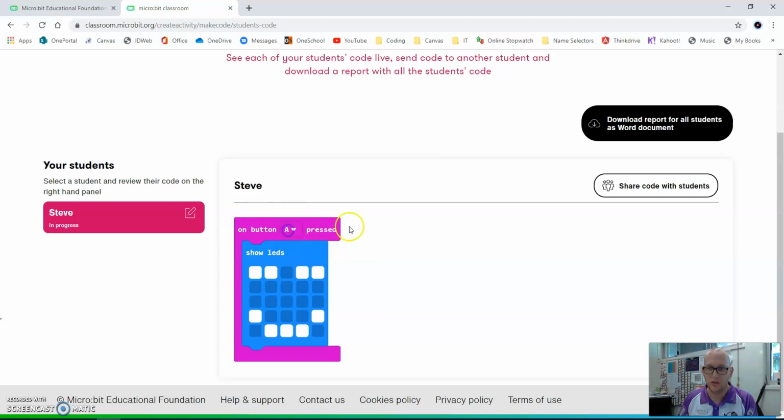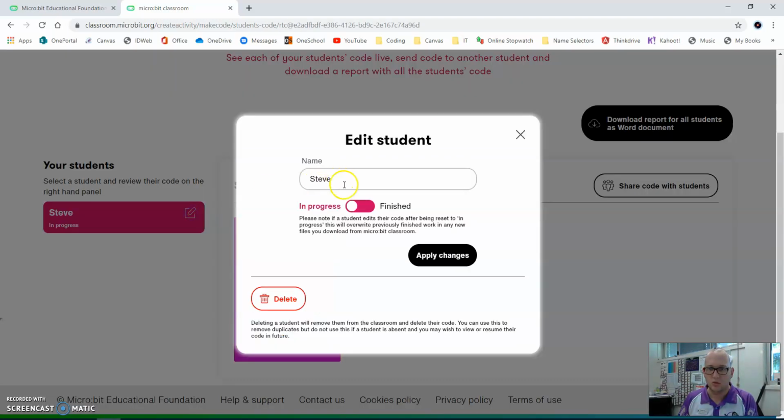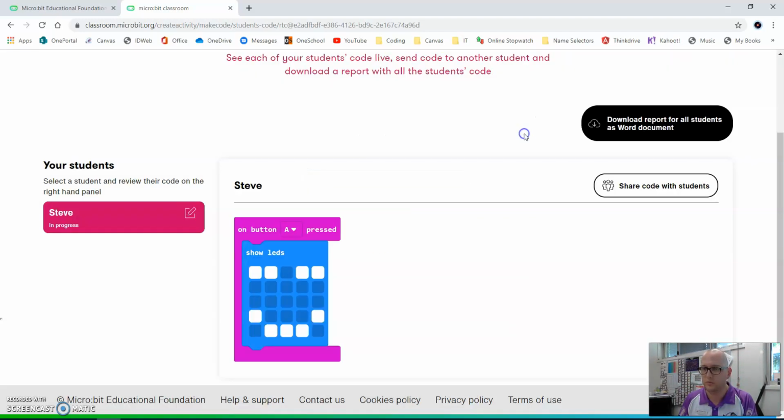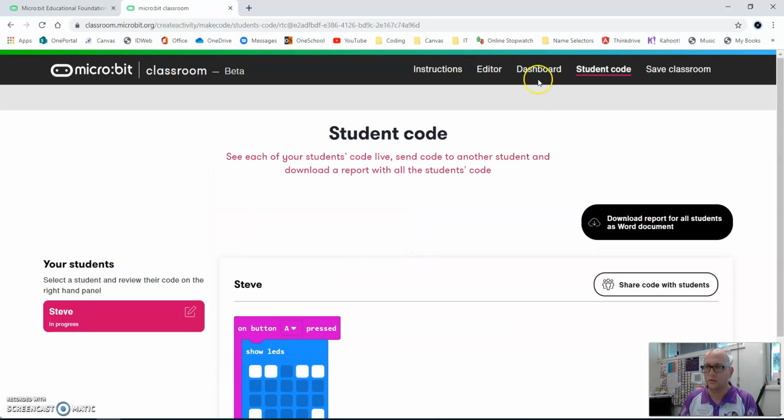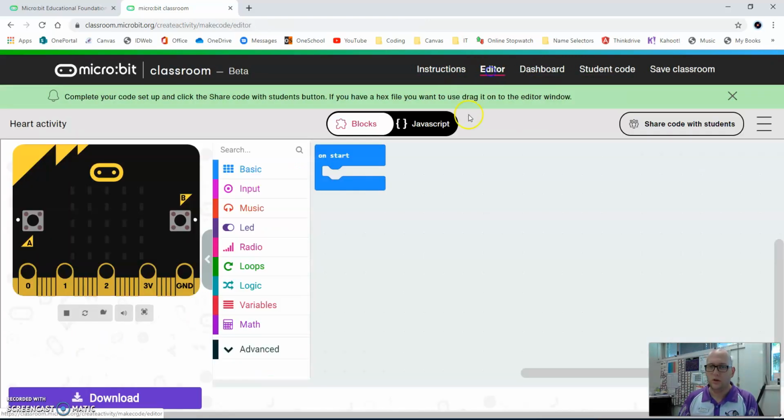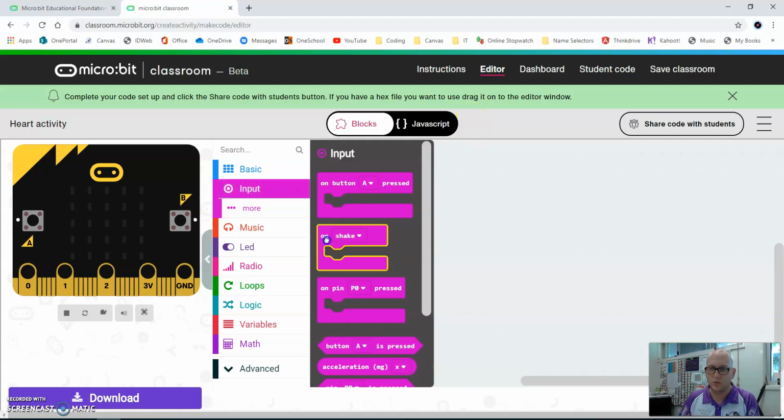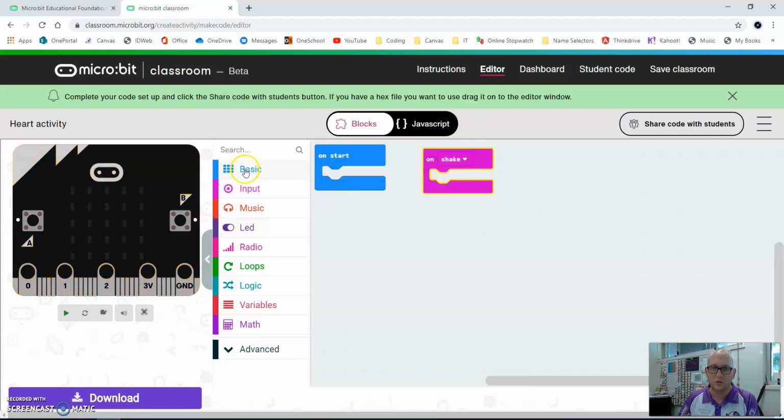Can I change anything? Doesn't look like it. I can't edit their code. Go to Steve. What else can I do? I can finish them, delete them. Excellent. So if I go to my editor, I'm going to do a demonstration for my students on Shake.